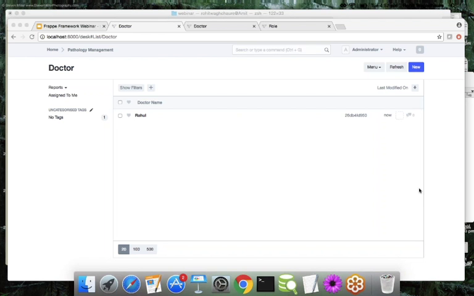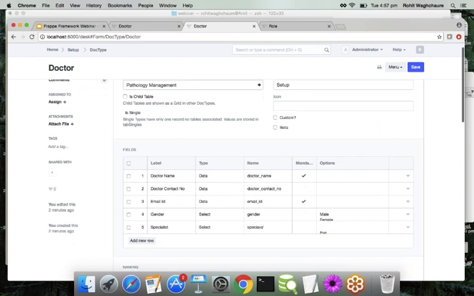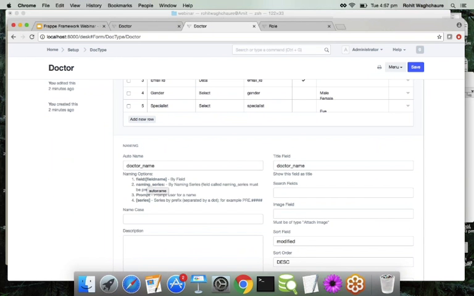Now you can set the autoname by using your field as well. Like I have used doctor underscore name. Similarly, you can set any field on the form as autoname. Also, you can add one more field called naming series, and in that field you can define multiple prefixes. Based on the value you select in the naming series field, the document ID will be generated for that doc type. So I hope that answers your query.